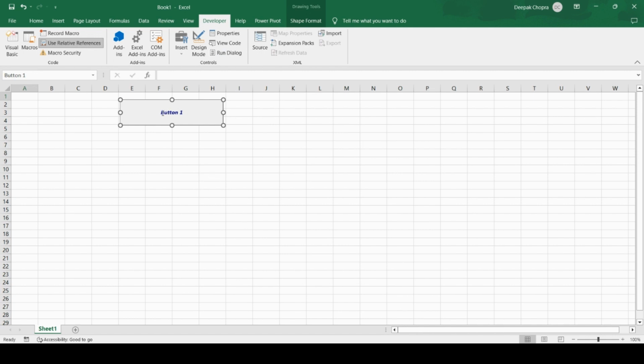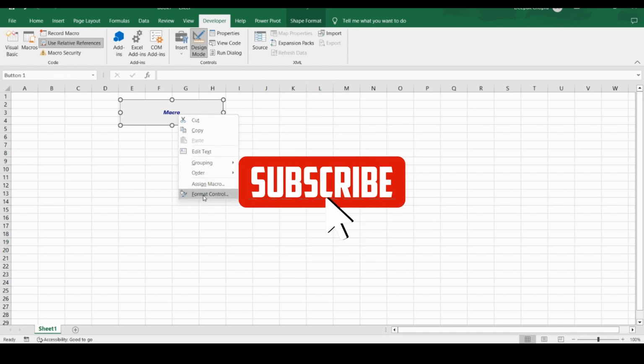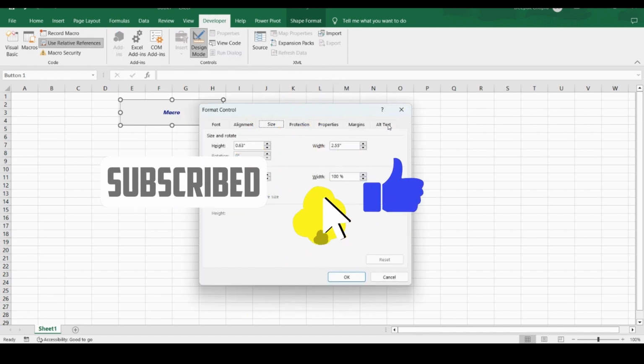Now I just single click and change the text to say Macro. Now I click anywhere outside. Currently I'm in normal mode. Now this is design mode, which we got. The design mode is what we are currently working in. If you click on design mode and then click on the button, you get this, and you can set the properties, whatever properties you want to give.